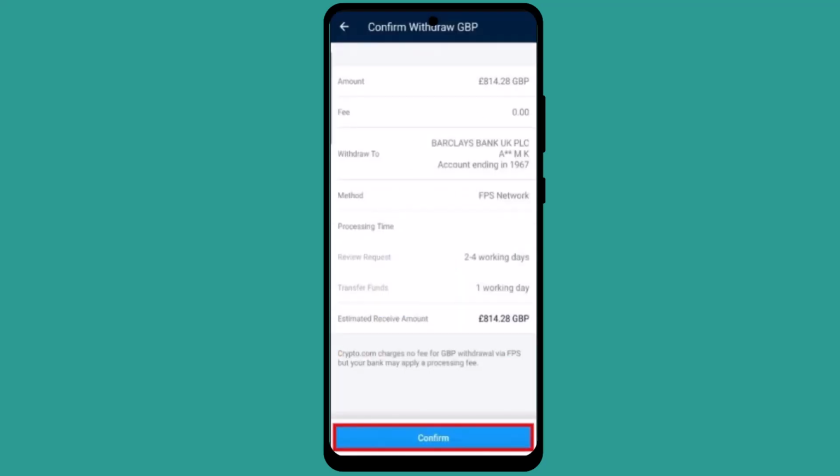Lastly, you'll need to go through the confirmation that is being provided. Click the confirm button if you're sure about the information that you've provided. As soon as you do that, you've successfully withdrawn from crypto.com. So in this way, you can withdraw from crypto.com.